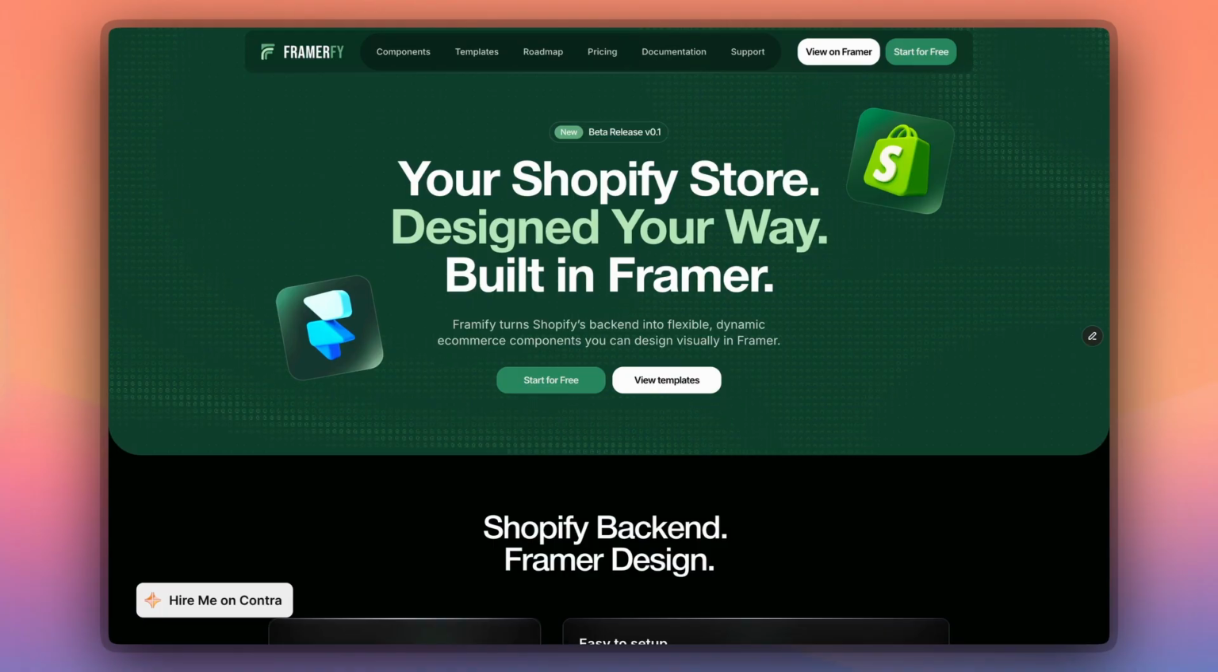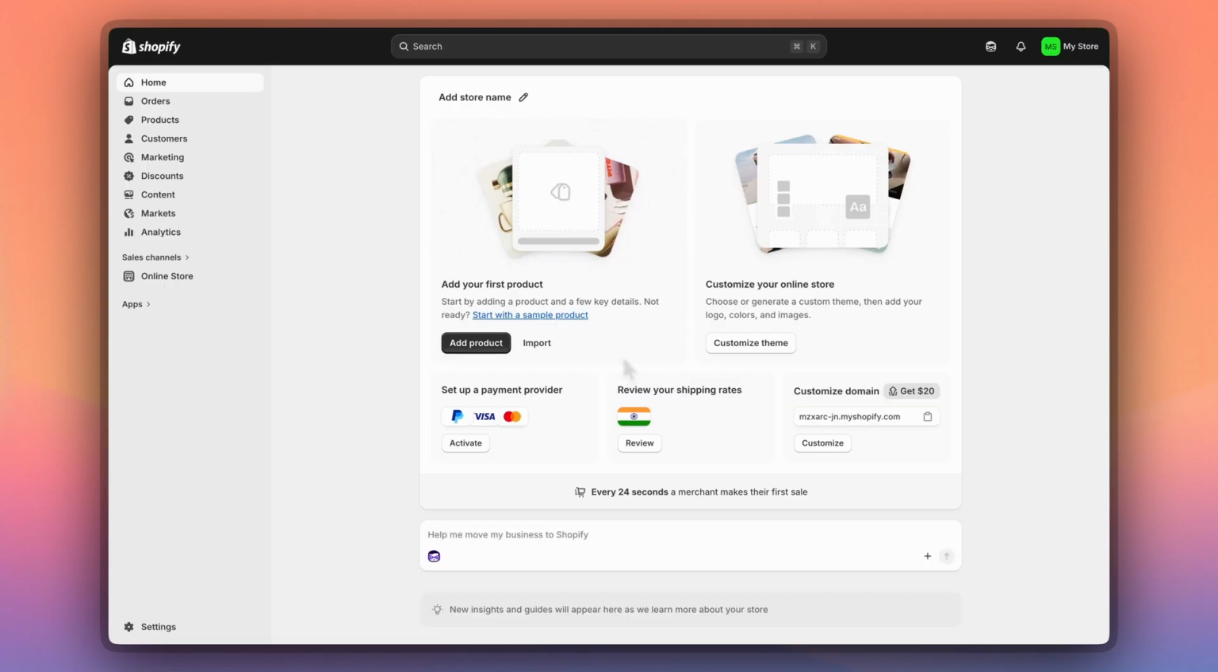and how to turn that connection into a real storefront inside your Framer project. Framerfy brings your Shopify product data directly into Framer, so you can build a much more custom and premium storefront experience without dealing with a complicated setup. So, let's get started. The first step starts in Shopify.